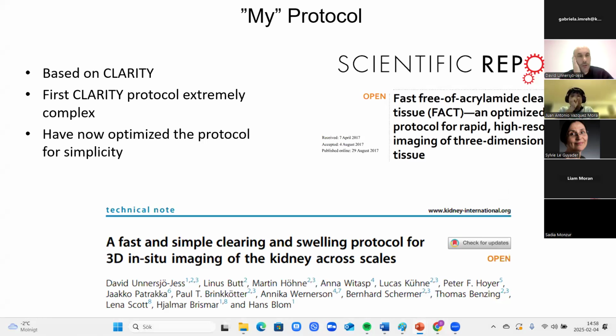Okay, so then I will just tell you a little bit about my protocol that I use. This protocol is based on CLARITY, as I already said. When I did my master thesis in 2013, my task was to optimize this CLARITY protocol, or to set up this CLARITY protocol to apply it to kidney tissue.